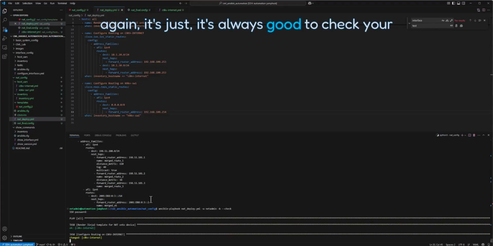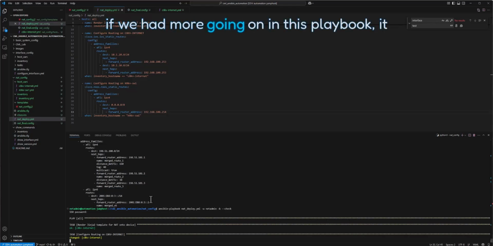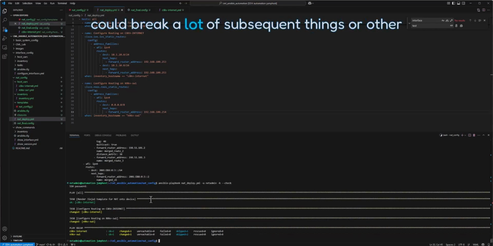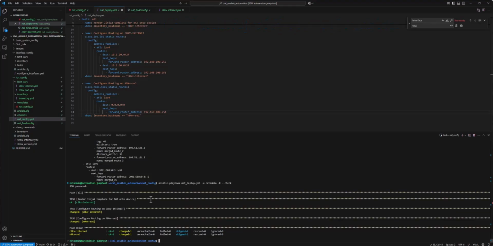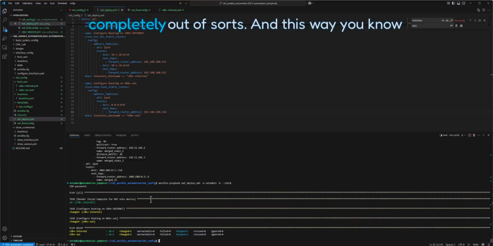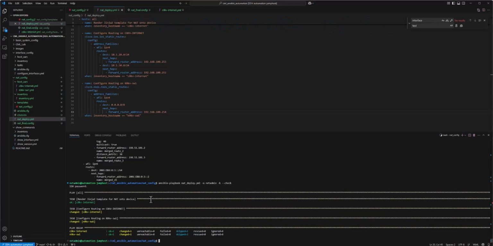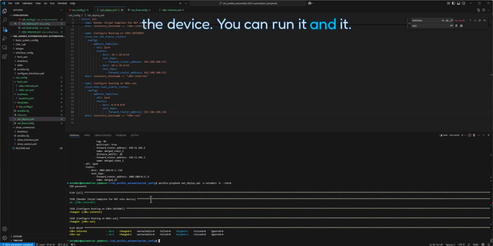Again, it's always good to check your configurations, because if we had more going on in this playbook, it could break a lot of subsequent things, or if we had other stuff going that wasn't just these route tables, things might run, then the configuration's just completely out of sorts. This way you know what you've applied or what you've created should work on the device. You can run it and then start making your changes. So it looks like we're good now.